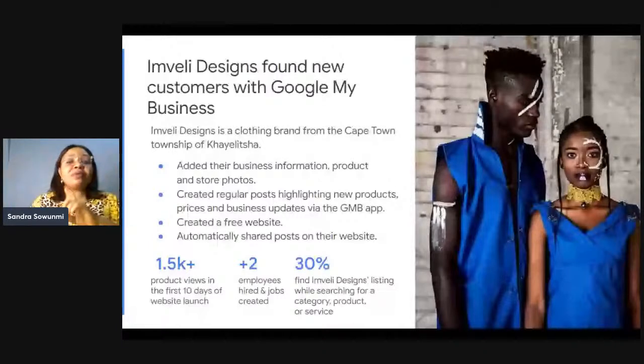It just goes to your website. So when you make a post on your Google My Business profile, it goes straight to your website as well. Now, let's look at the result that they had when they got listed on Google My Business. They've been able to get 1.5 thousand product views in the first 10 days of website launch. So just launching their website, the free website that Google gave them, they were able to get 1.5K product views.